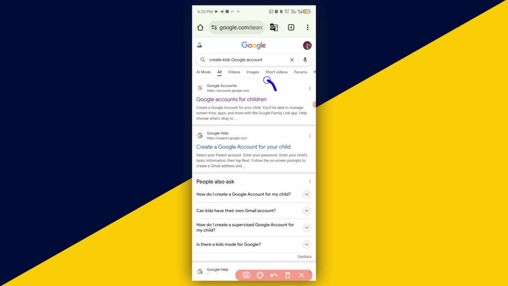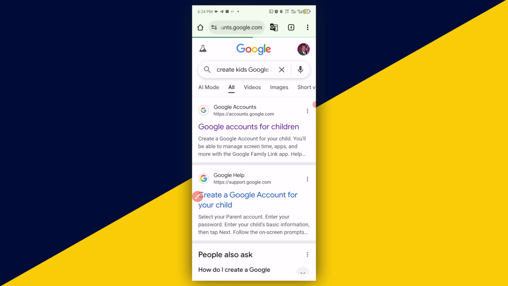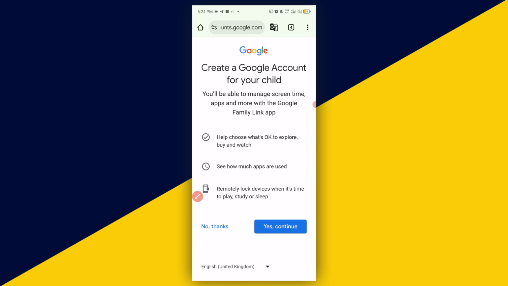Go ahead and click on the first result right here, and the URL is accounts.google.com. So click on that. Then it's going to take you right here. Create a Google account for your child. Next thing you want to do is to click on yes, continue.